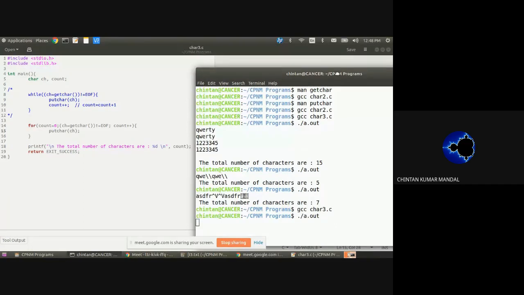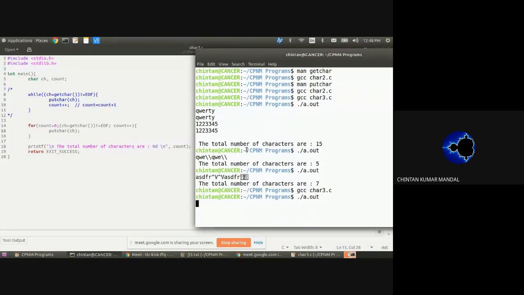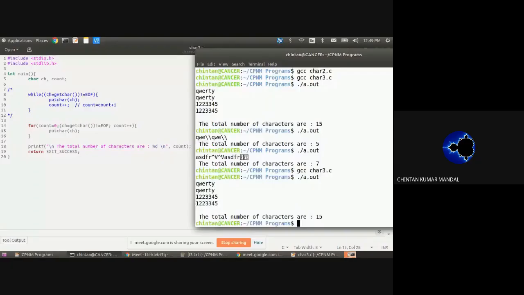I'll give the same input over there. This QWERTY, enter, 1, 2, 2, 3, 3, 4, 5. Enter. Control D. Okay. Any problem? So it does the same stuff.